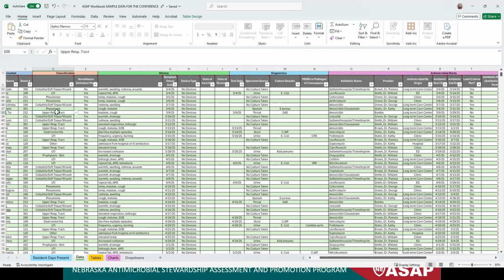Is that correct, Excel master? Yes, except for the ones that are critical, like start date, end date, and the antibiotic, which is why those turn red.